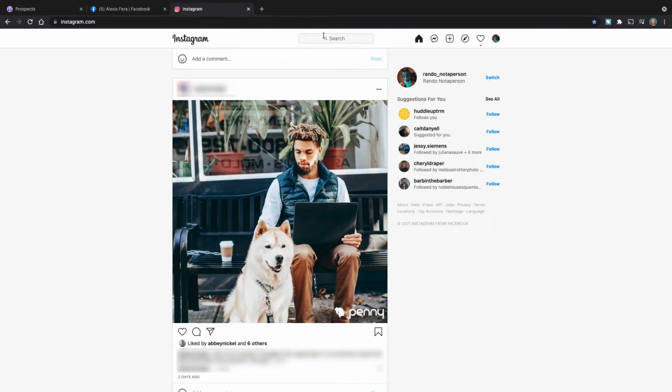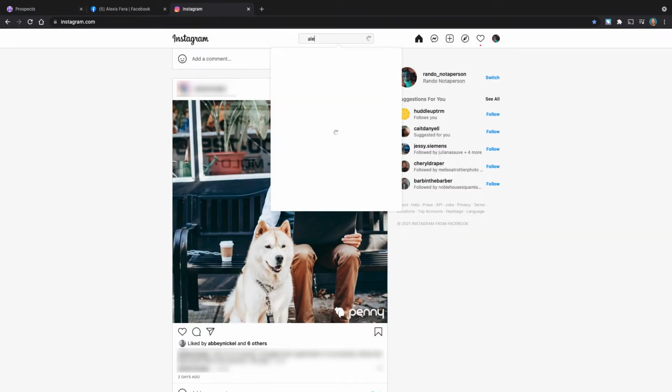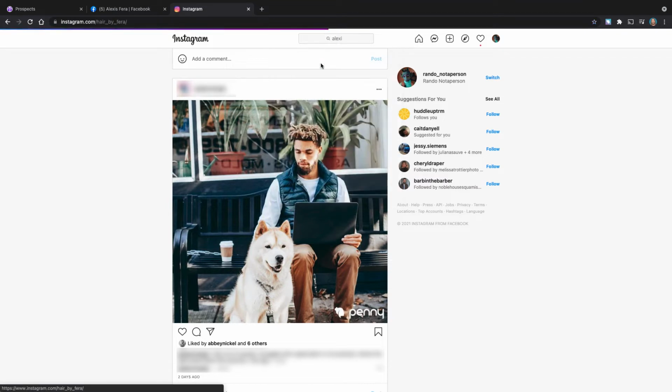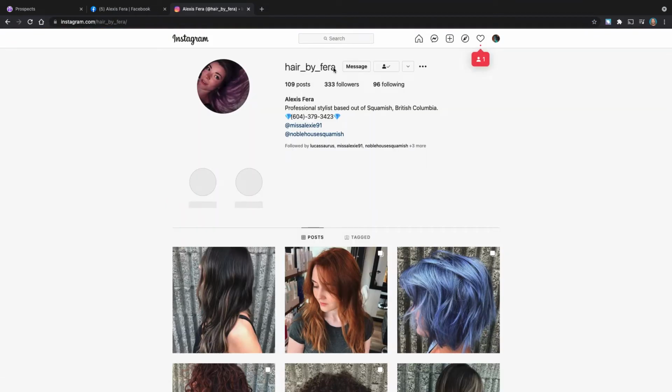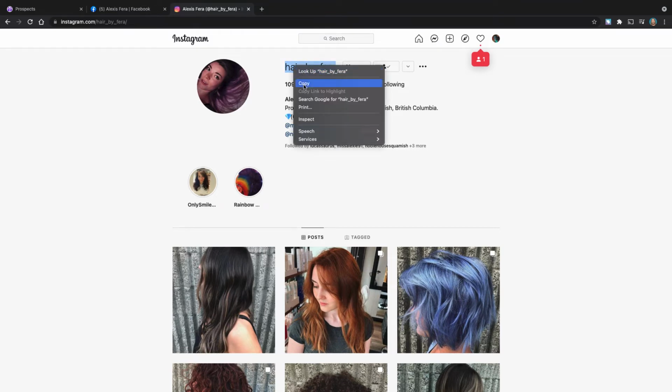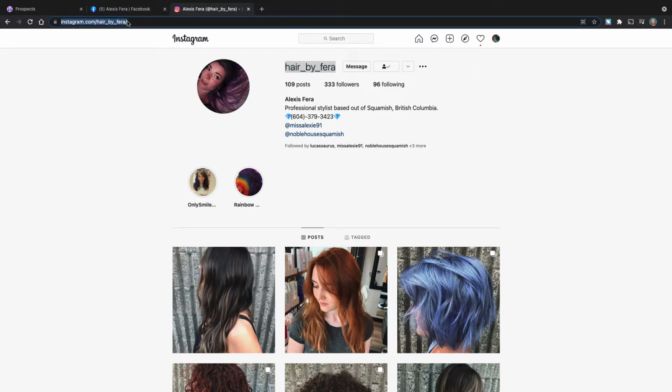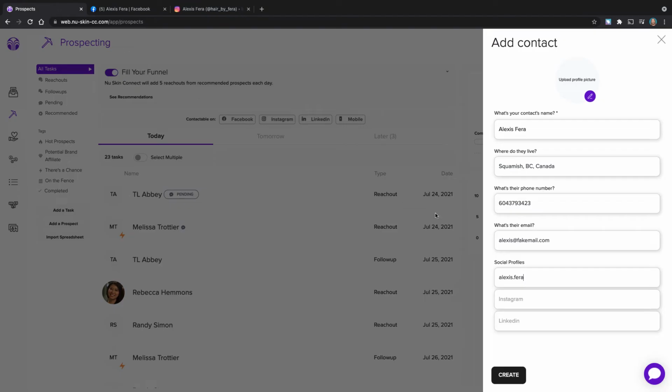The process for Instagram is almost identical. Search for your prospect. There she is, Alexis. Now there's a couple of ways we can accomplish this. We can either copy their Instagram handle, which I see right there, Hair by Farah, or we can use the same process as Facebook. Head up to the address bar for your web browser and simply copy everything after Instagram.com. The app knows the first part of these links, so you just need to make sure you're copying the profile information. Once we have it, we head back to the application and paste the information where it belongs. That's it. We can click Create.